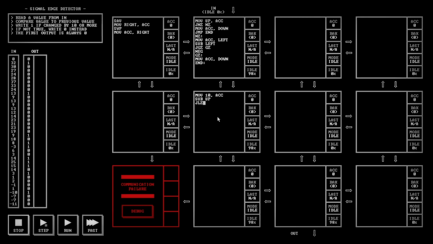If it's less than 0, JLZ to LZ for less than 0. If it's not, then we want to move 0 down. And then JMP end, LZ end. But if it's less than 0, we want to move 1 down. So all this is doing is figuring out whether it needs to pass a 1 or a 0, and then passing it on. And then from this point, I think you just need to move up, right, and move left, down. Let's go ahead and try this out.